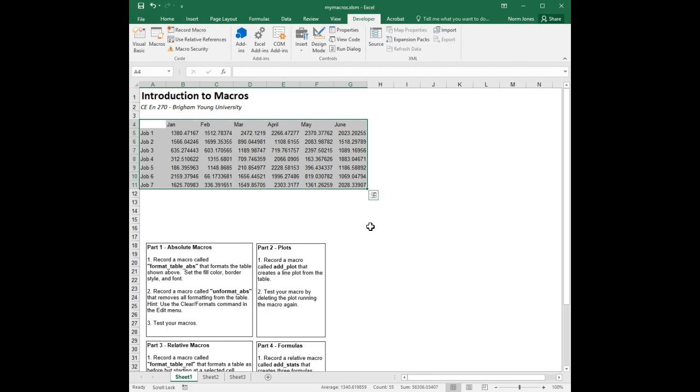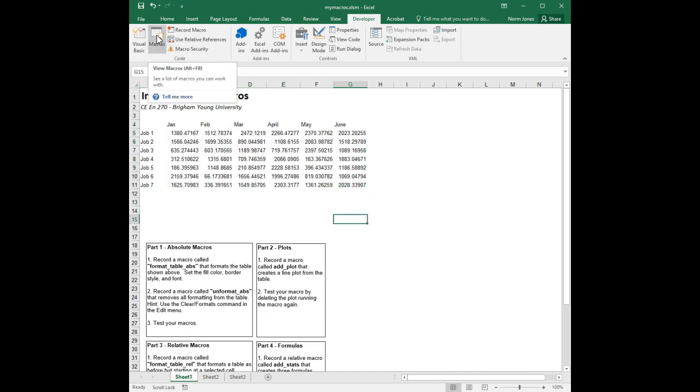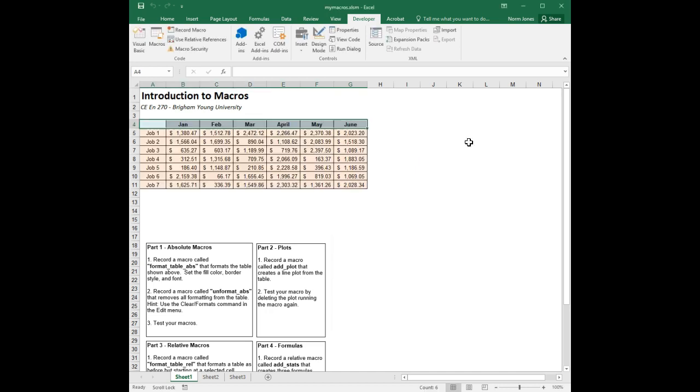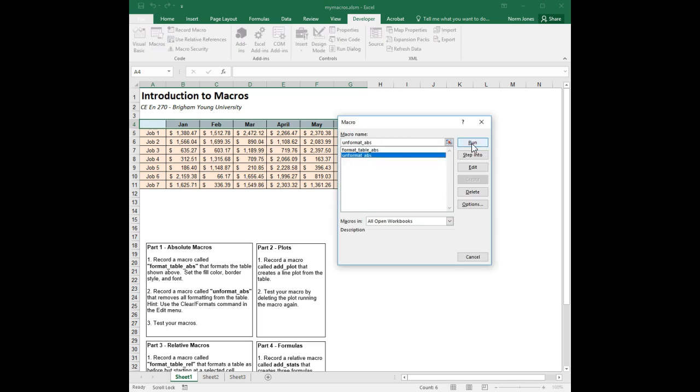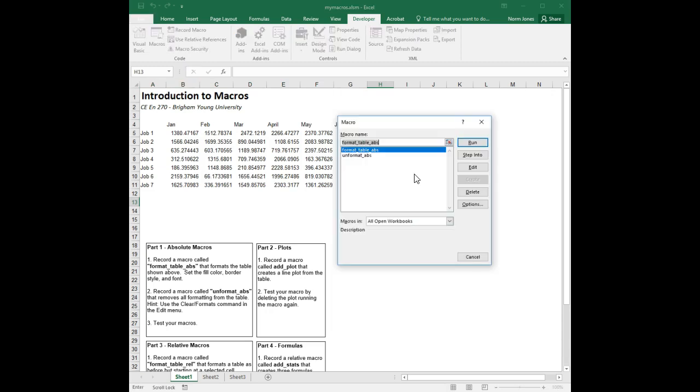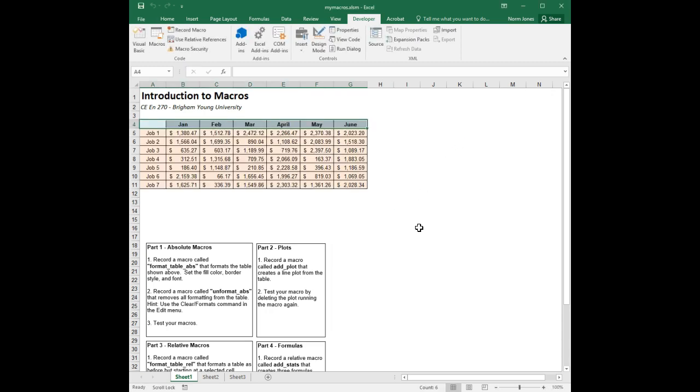So now we have created two macros, and to look at those macros, actually let's run them first. To run your macro, you just click on this button here, and we'll highlight the one that you want to run, and then click Run. And look at that. And then to run the other one, we'll just select it and do Run. So now we can basically recreate that formatting in just a split second by running our macro. It's really a nice feature.